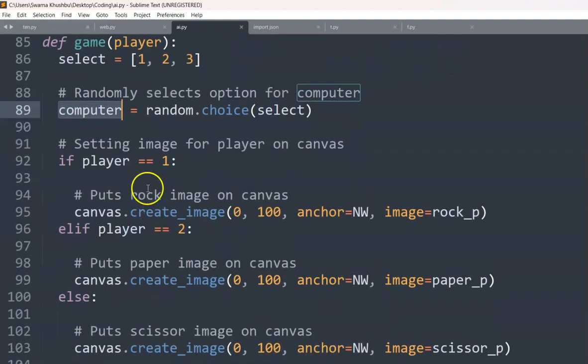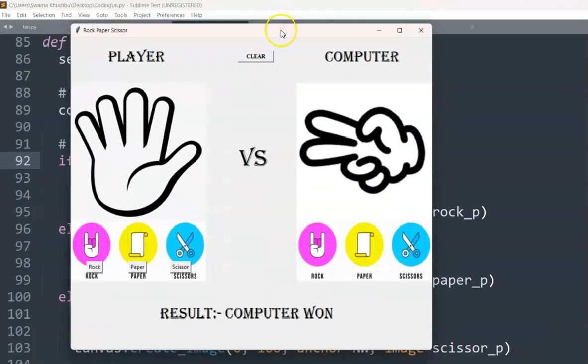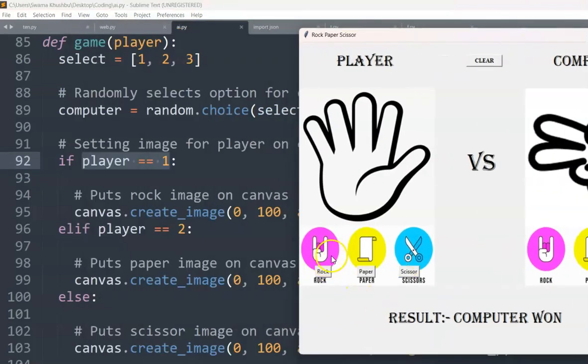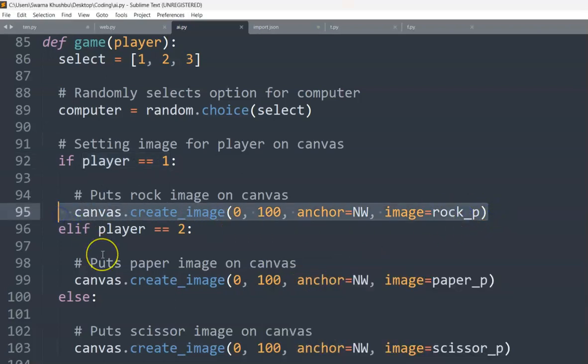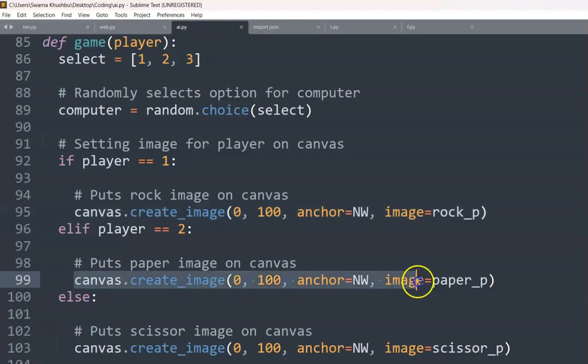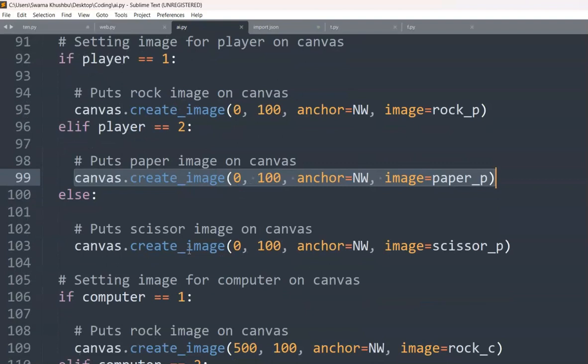Now here, how will I select the image for the player? So if the player is equal to 1, that means if I choose rock from the image, then what will happen? It puts the rock image on the canvas. So with the help of this, the rock image is put. If I choose equal to 2, that means it will put the paper image on the canvas. This is for the paper image. And if I put scissor, then it will put the scissor image on the canvas.